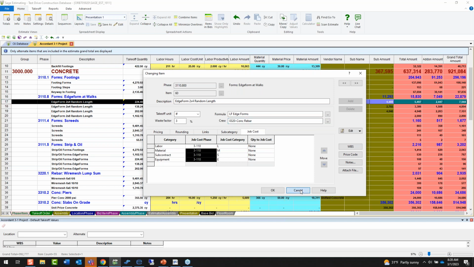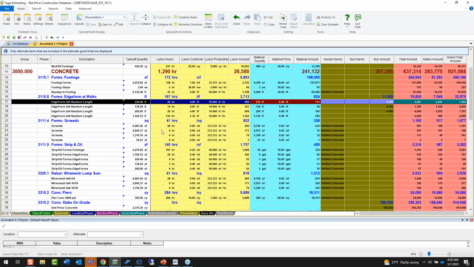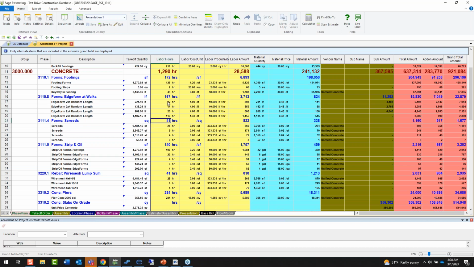So that is an item. And that is with those databases pre-built and assemblies pre-built. We call them smart assemblies, all ready to go for you. Now let's look at the estimate itself. We've got labor hours, labor cost per unit, labor productivity, and labor amount. Well, if I go in and make a change, I'll say 39. Of course, it's going to have an impact on my labor. But what's my cost per unit? I'll just say 10 bucks or 19.